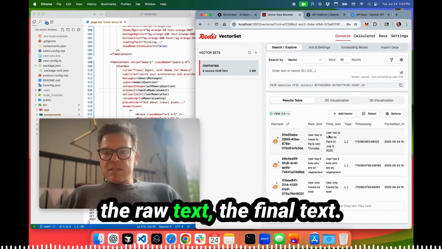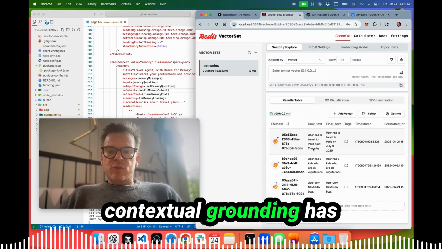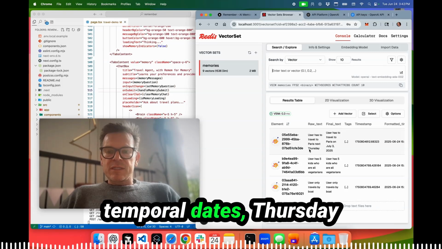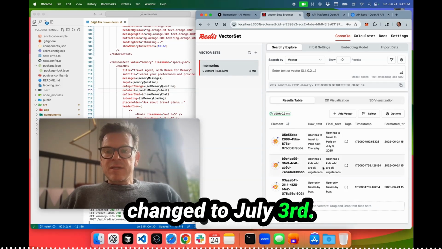It's got the raw text, the final text. So here you can see contextual grounding has been applied in the case of temporal dates. Thursday changed to July 3rd, etc.